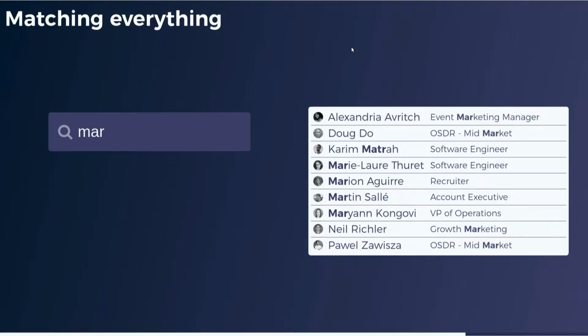But it works. And you have a search bar where you type pretty much anything, and you have results coming up. Here I'm searching for Mar, and I have everyone whose first name starts with Mar. We have Marie-Laure, Marion, Martin. You have everyone that is part of the marketing team, and we have Karim, whose last name is Matra, because there is some typo tolerance involved in here. So it works really well. It was really satisfying for me to see that I could type pretty much anything and have relevant results coming up. But there is one issue with that, and it has to do with the relevance.